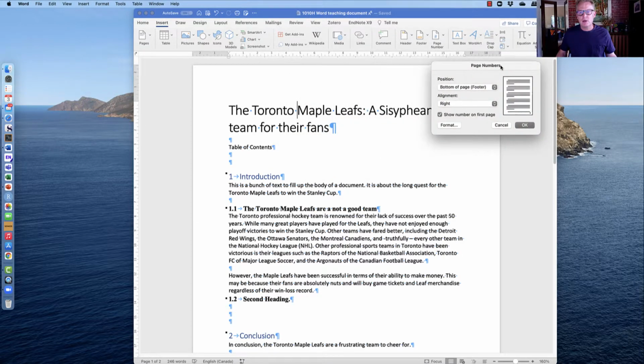So if I click on that, it comes up with a couple of options, and I say page number. The dialog box opens up and it will say the position, bottom of page. I could put it at the top of page. I'll just leave it at the bottom. And the alignment, whether it would be left, right, or so on. But I've asked you to put it in the center for this assignment. And whether you want to put that page number on the first page. If you have a title page, you might not have a page number on that. So I'll leave show number on first page for this assignment and click OK.